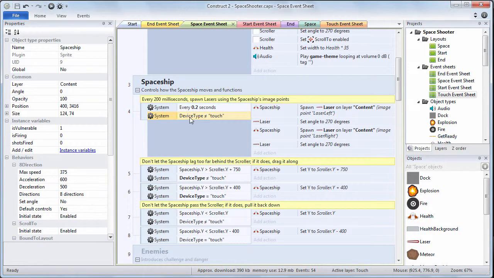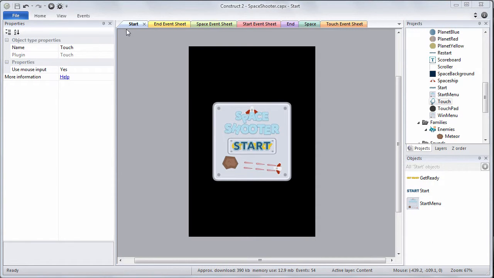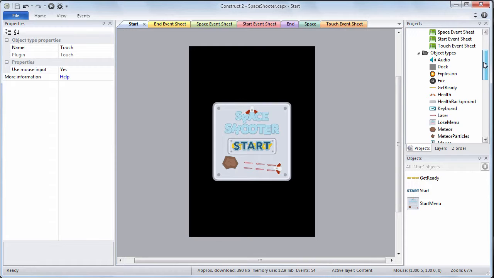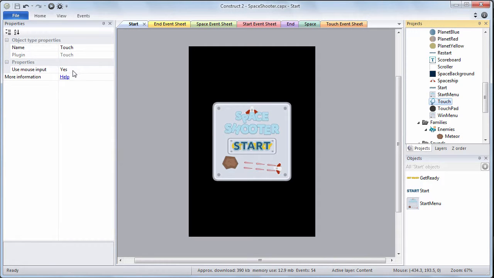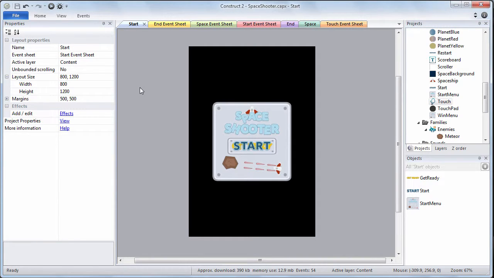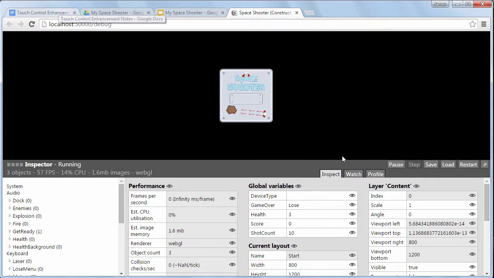However, if we are using touch controls, we want the user to have to click on the fire button. The touch object has a cool property called use mouse input that allows you to simulate touch using your mouse. During testing, set this to yes, but when you deploy your game, set it to no. Run your game in debug mode.